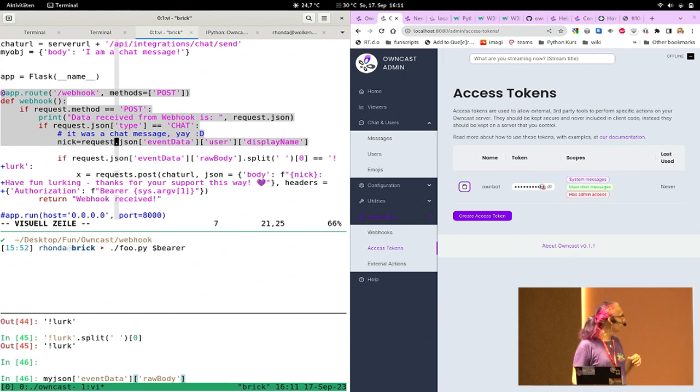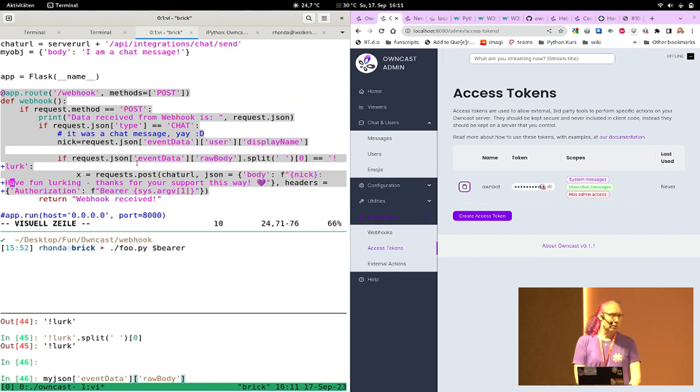Then you can grab out the display name of the user, because the way the users are handled, they can change the nick, and you have a reference to all former nicks in the JSON object too. Then I look if it starts with !lurk and send back a message, which is something people commonly do on Twitch or other streaming platforms when they are not active in the chat anymore or are watching the stream but still want to support it by having it open. They write this command, so this was my first try to do it.